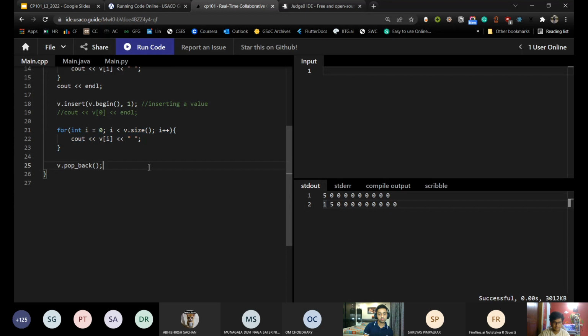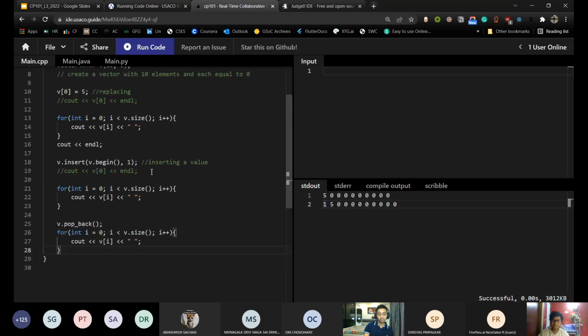By the way, you might have seen in the vector I've used v dot size. So v dot size is again a convenient function because the size of the vector keeps changing. So you cannot write n over here because maybe you have changed the size of the vector. So it is recommended you write v dot size. It will give you the current size of the vector and you can then access the elements just like an array. Very similar. Okay, let's run the code.